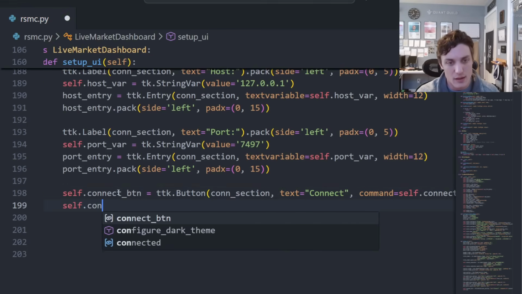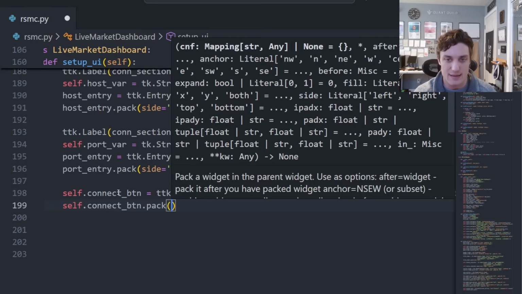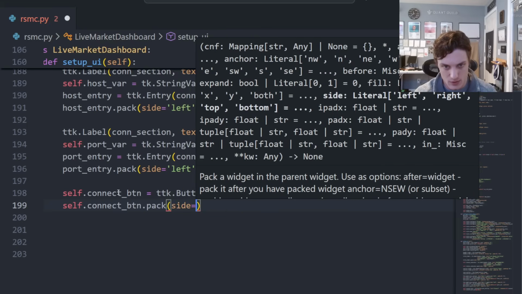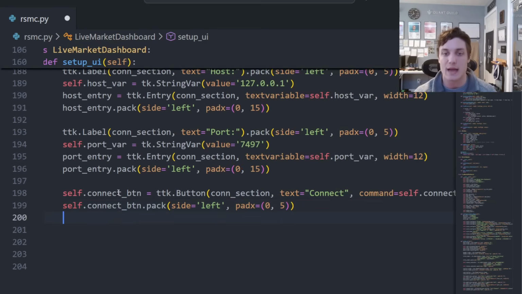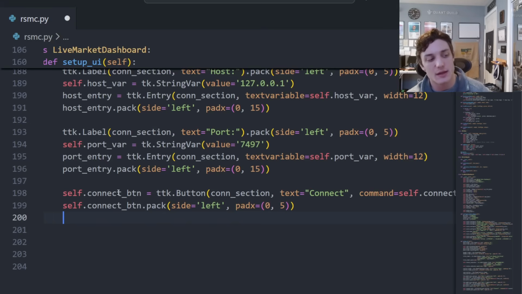Self.connectButton, we are going to pack it inside this connection section. We're going to place it on the left side as well, and we will also have padding on the right side of the button. So everything is just going to be packed linearly from left to right, all of these different sections. All right, so that's our connect button.